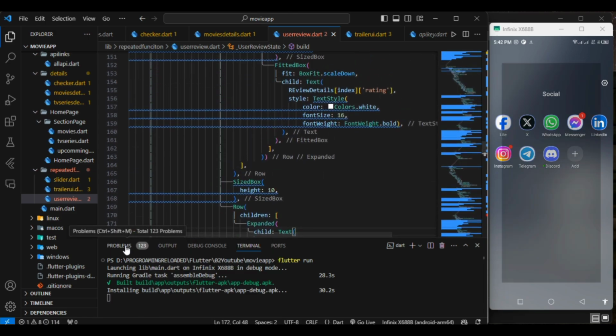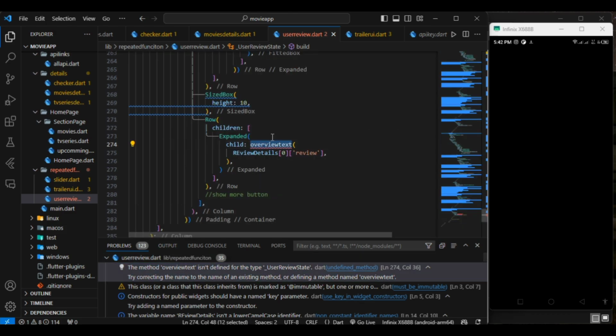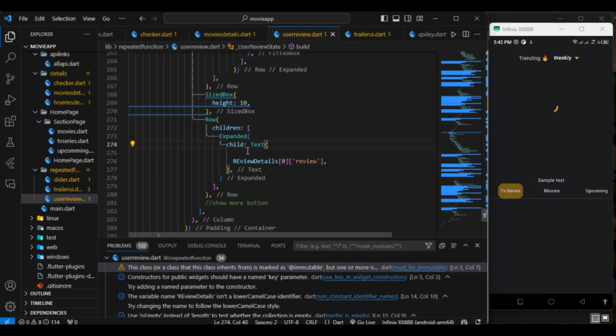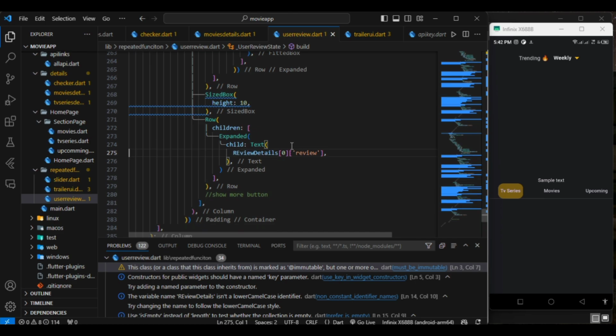Text. Okay, what's the error? Overview text, sorry. Lagging or what?